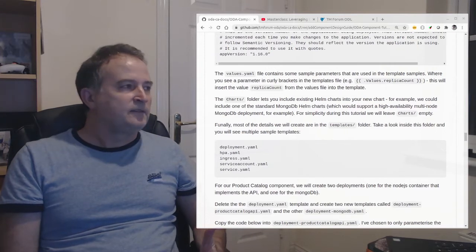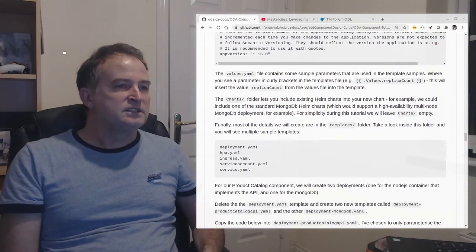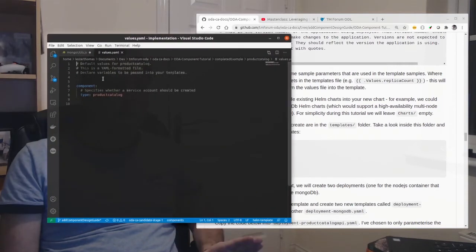And if I look in our values file, we will define just a single parameter, because I'm trying to keep it very, very simple. I've defined a value which is a component type, and I'm saying this is a product catalog component type. And so when I use that in the templates, you will see it'll have a component.type, and if I use that, it'll replace it with this value here.